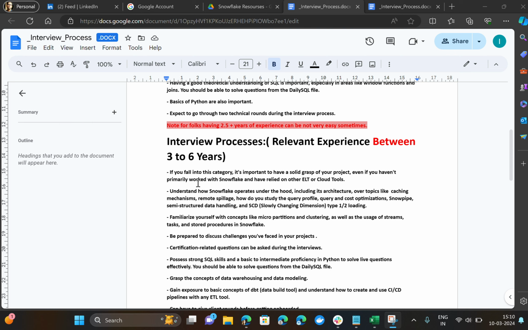What are remote spillage, these kind of questions you can expect in the interview, right? And how do you study a query history profile, how do you know what portion of the query is taking long time, or is there any scope of improvement of optimizing a query, or how do you optimize the cost of a query, right?